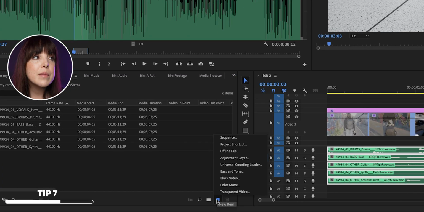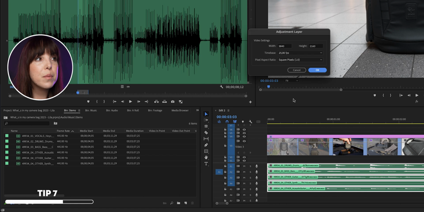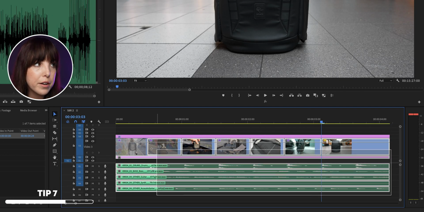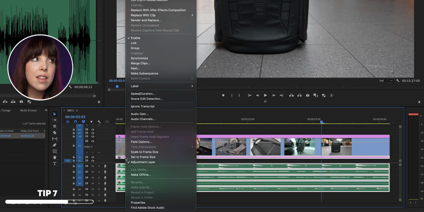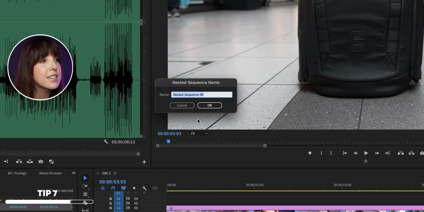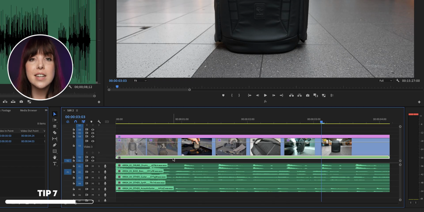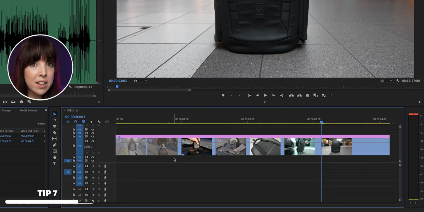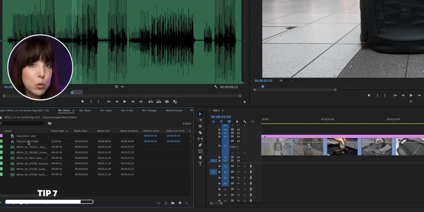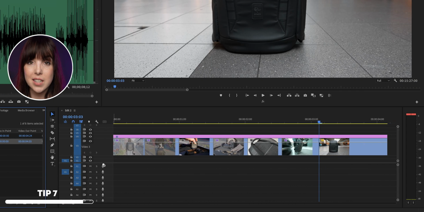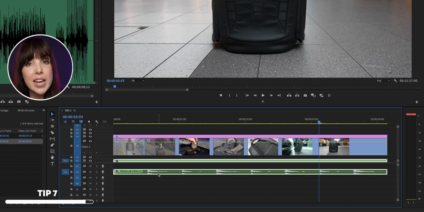Go to New Item, click on Adjustment Layer, and then plop this on the timeline, select all of the audio stems and the adjustment layer, then right-click, Nest, Nest Sequence, and the stems are still there. Go ahead and delete all of these audio layers from the timeline, then navigate to the nested sequence in your project bin, and then drop that on the timeline. I know it's a little bit annoying, but right now I think that this is the best way to go about it. If you do know a better way, please let us know in the comments, because we could use the tip.